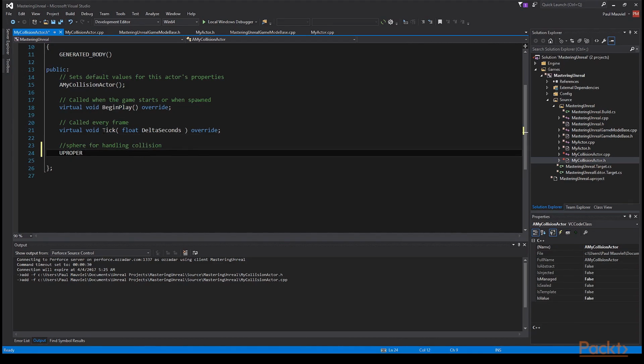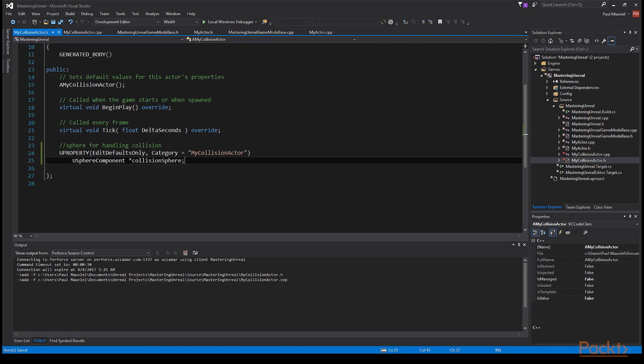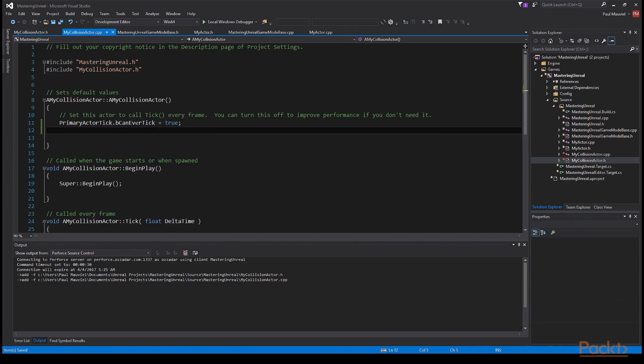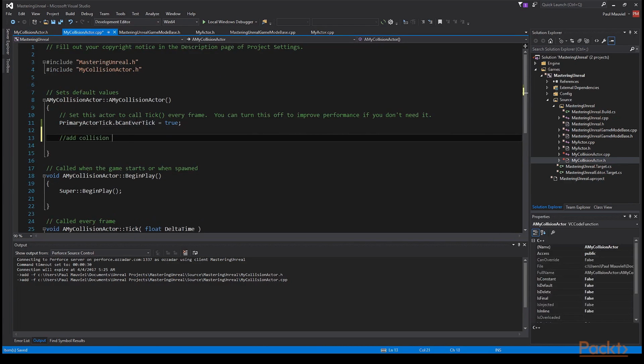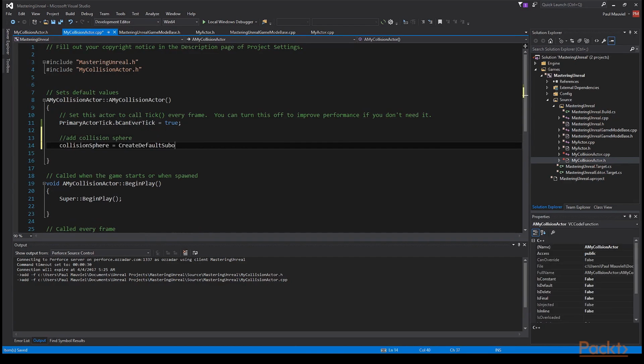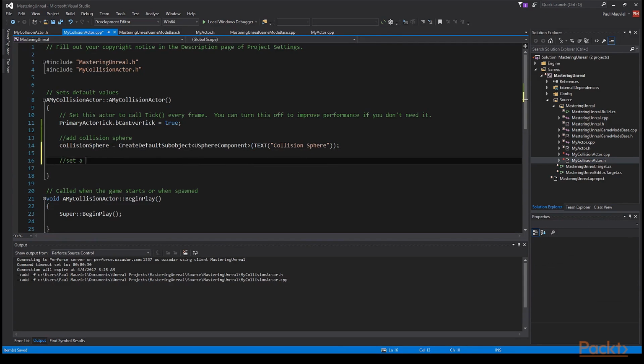In our MyCollisionActor.h file, we're going to add UPROPERTY(EditDefaultsOnly, Category = MyCollisionActor). Then we're going to add USphereComponent*, star to mark it as a pointer, CollisionSphere. With that done, let's move on to initializing the sphere in our CPP file. So in our actor's constructor, we're going to call CollisionSphere = CreateDefaultSubobject<USphereComponent>(TEXT("CollisionSphere")). This will initialize the sphere.